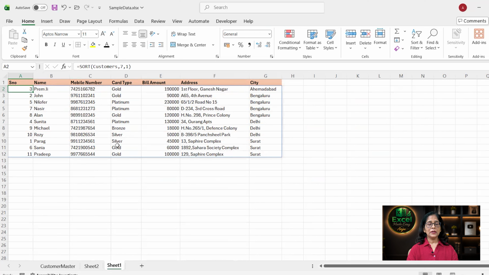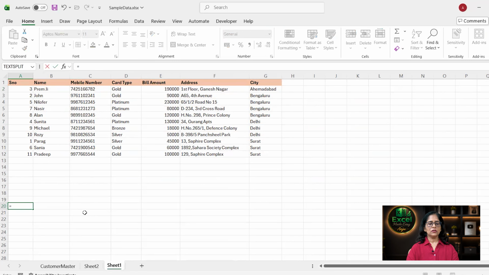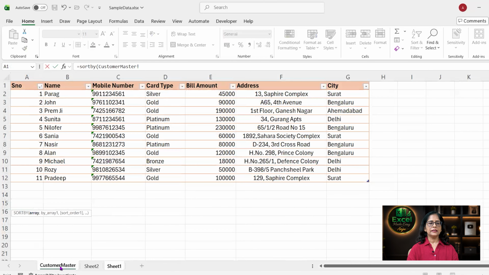But if your requirement is that you want to do multiple levels of sorting, then SORTBY will help you. So I'm just doing it somewhere here. We start with the SORTBY function, and then let us see the arguments we need to provide. First is the array, as we had it in the sort also. So we select the data here. This becomes our array, comma.